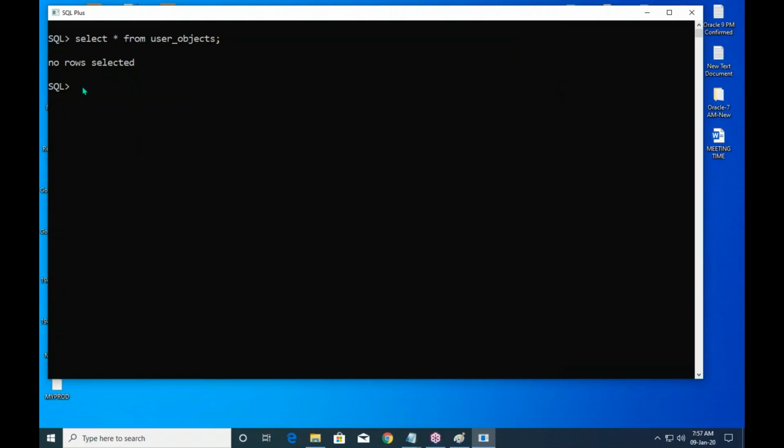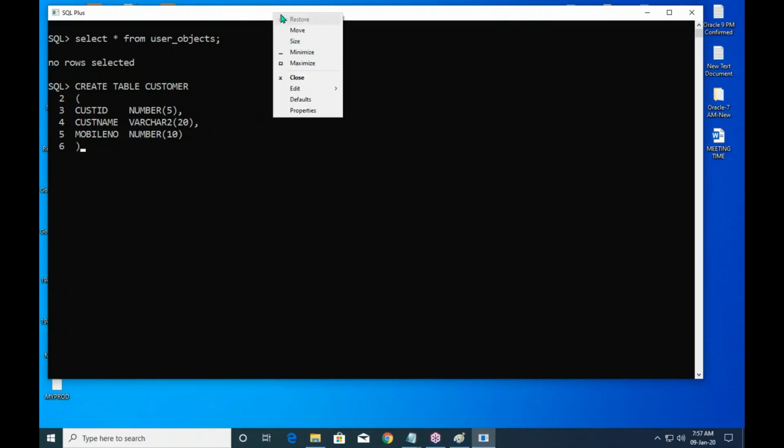One problem, guys: in some environments, you are not able to paste it directly. In that case, right click on the top border, select Edit. In the Edit menu, you have the option Paste. Understand? Right click on the top border, select Edit, then select Paste. Then your query will be pasted.